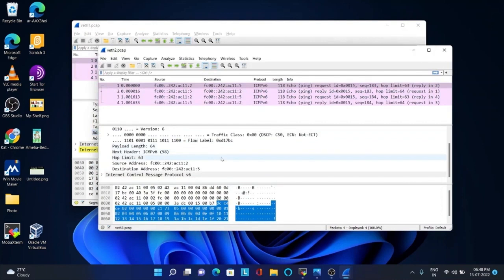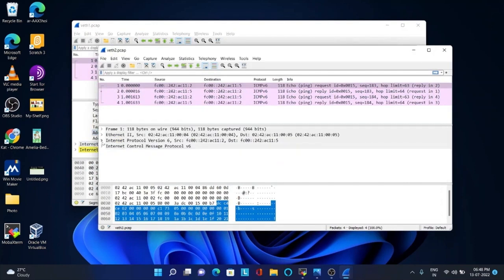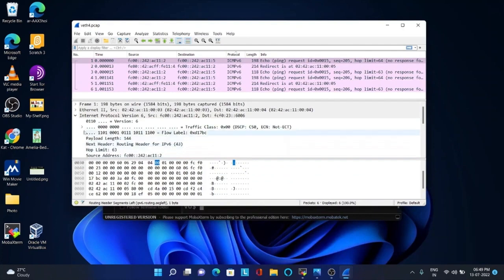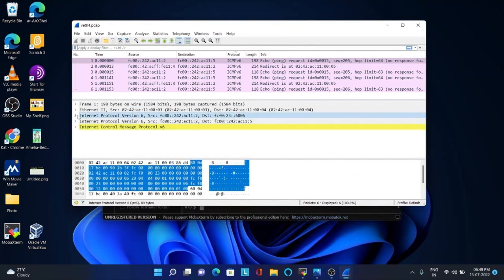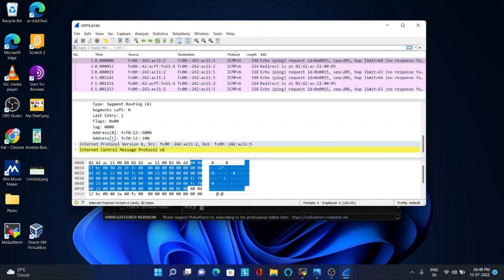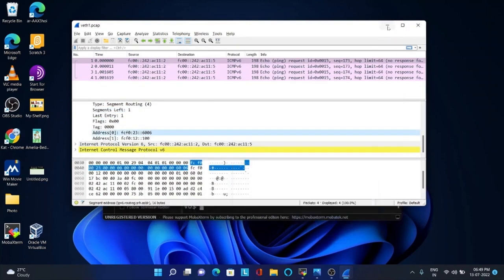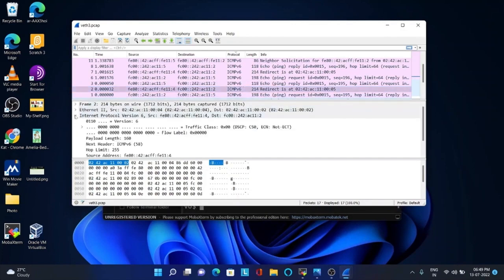The next place, if you see, this is the second one, which has 6006. Here you should have segments left as 0. The segments left is 0. So after this, whatever packet you capture will not have that. See, it has popped out and it has sent the normal packet.